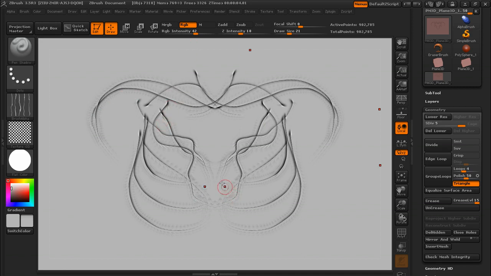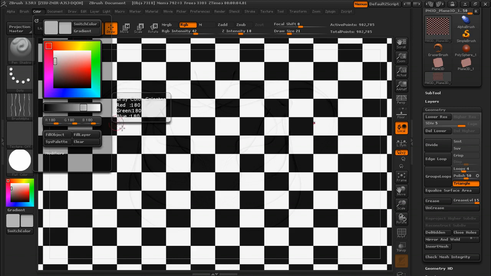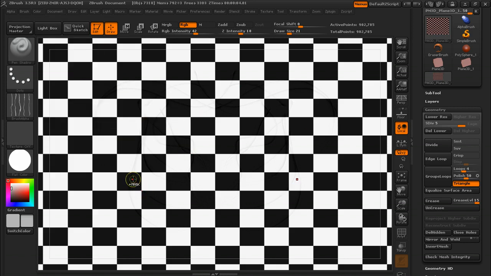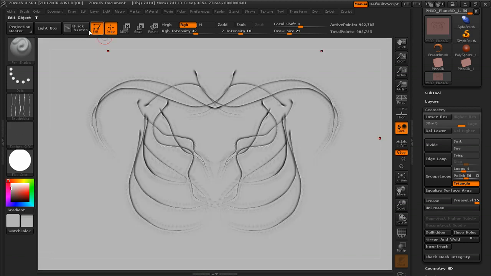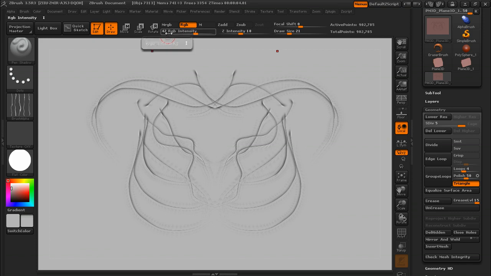If you want to clear your canvas, what you can do is go out here to this gray color and hit C, and of course that'll select this color out here, and you can go to Color and Fill Object. And because we had a texture on it, it actually filled it with that texture. So we'll go ahead and undo that. Make sure that texture's off. So with this gray color selected, we can go to Color, Fill Object. And because our RGB intensity was at 42, it didn't fill it completely. If you want to fill it completely, you can crank that up to 100.